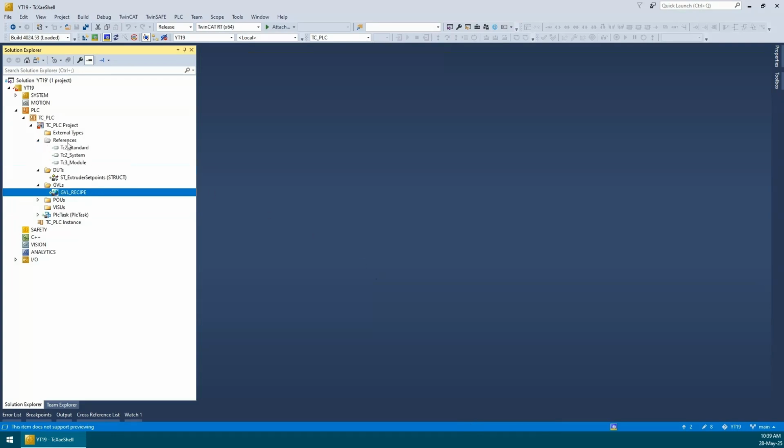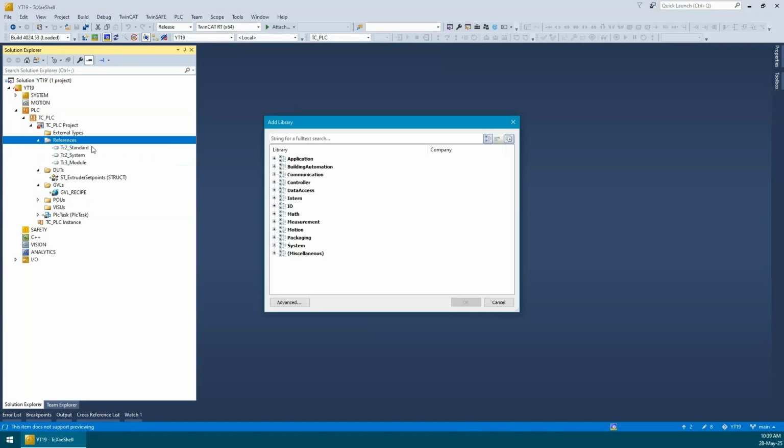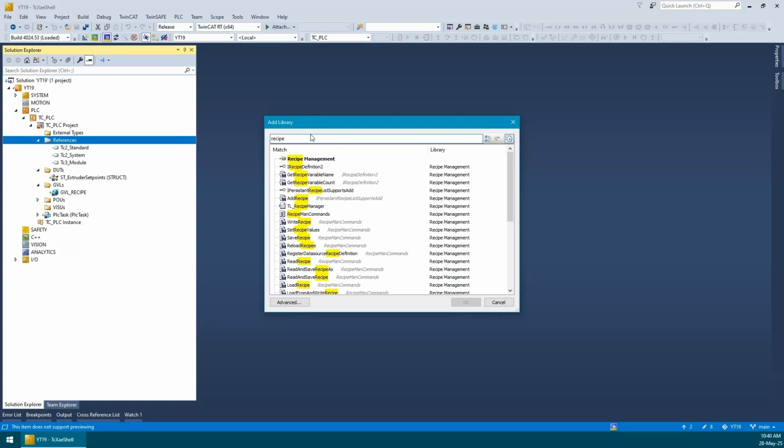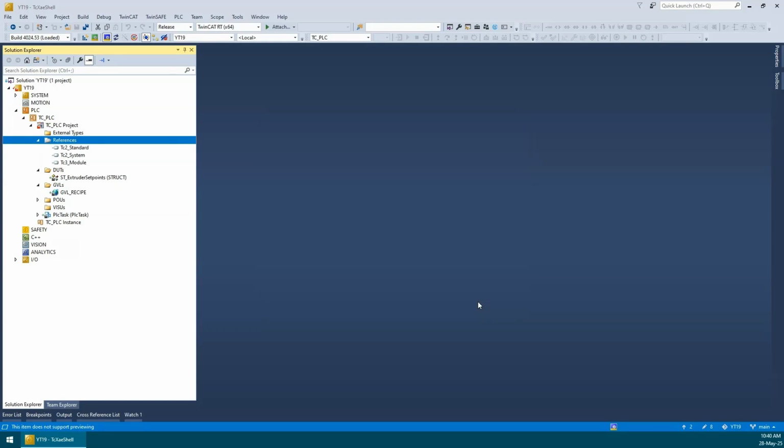Now, let's add the recipe management library to our references. In the Add Library dialog box, type Recipe, and from the list select Recipe Management Library. The library is now added to our project. Let's take a look at it.